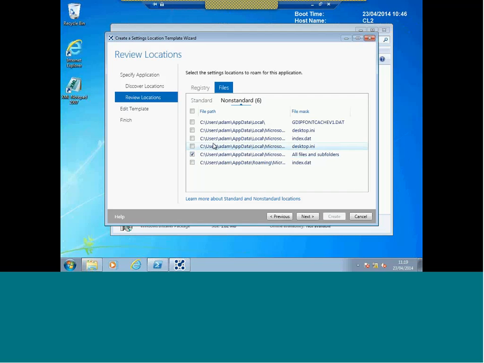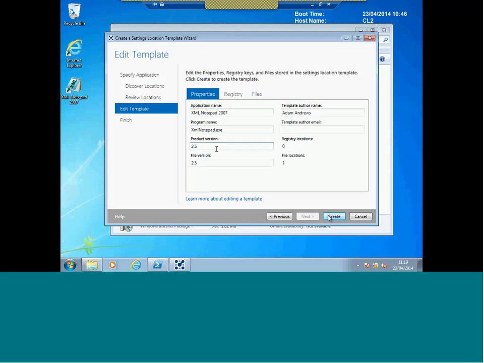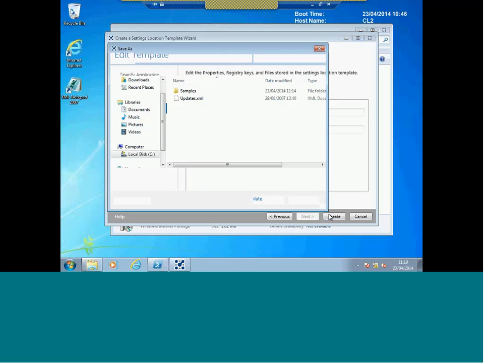I don't need desktop ini or any of those, so I'm going to gather that as a non-standard location where it's storing things. For this particular program, not as well written as it could be. It's storing stuff in a location that isn't being monitored as a standard location. So I'll just capture that. Okay, and then click create. Now I need to save this somewhere, so it's going to be called xmlnotepad.xml as the template. So I have a location already set up for that.